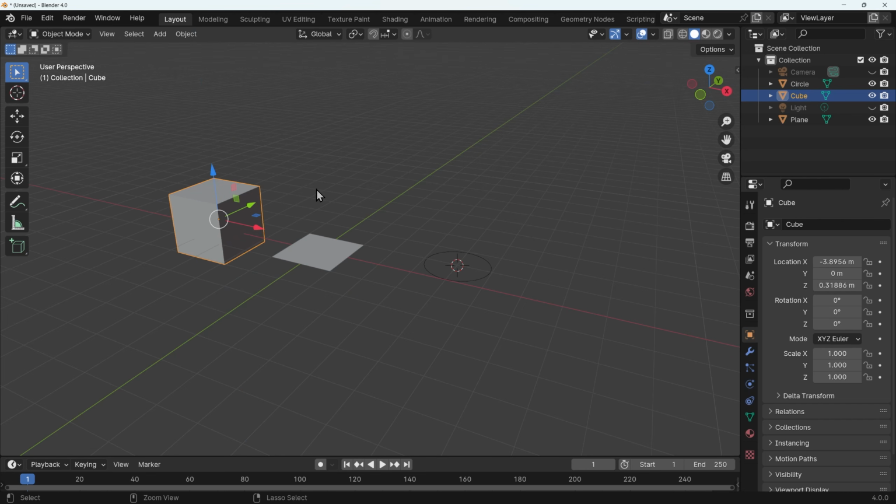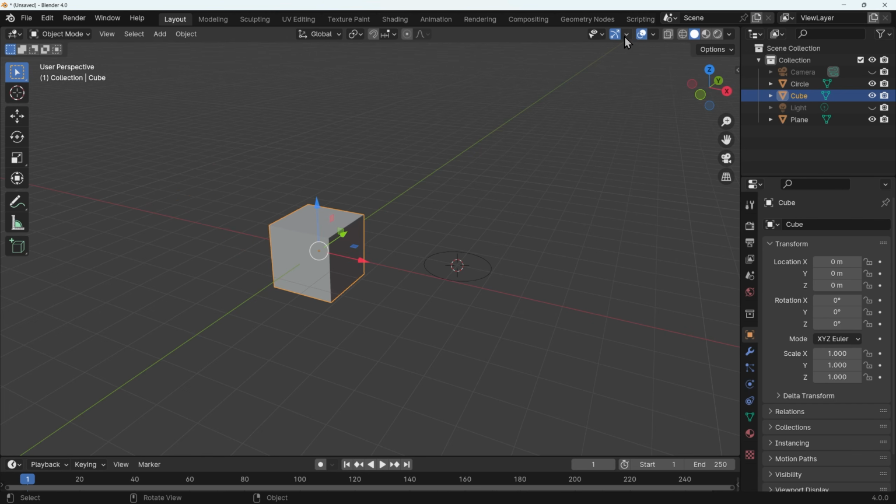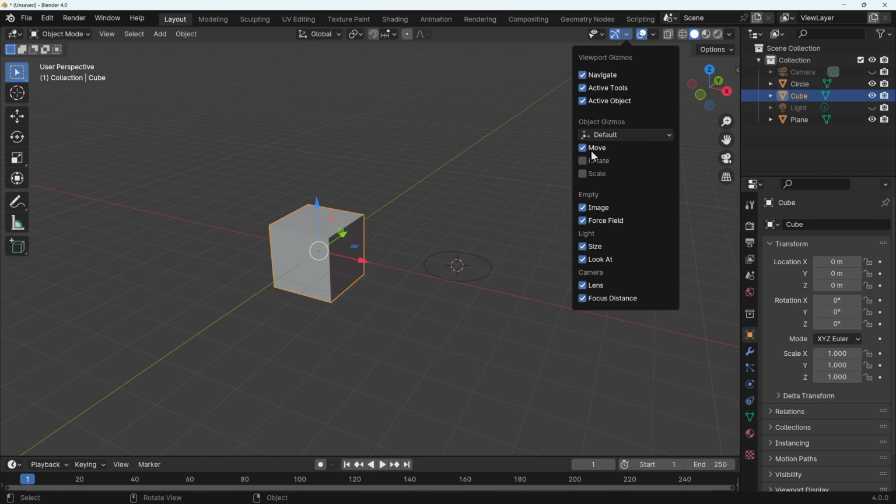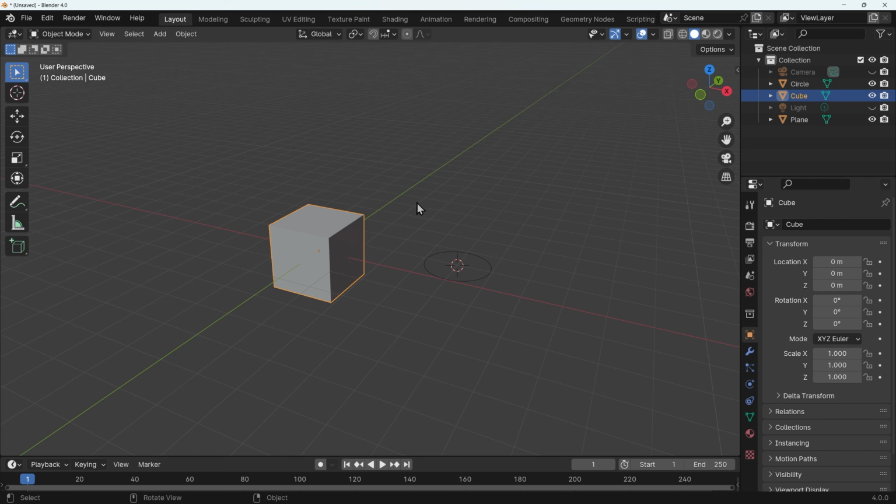I'll undo those movements though by pressing Ctrl Z, and under the move gizmos, you can see that there's a rotate and scale. I'm going to turn those off though, because I find them very distracting.